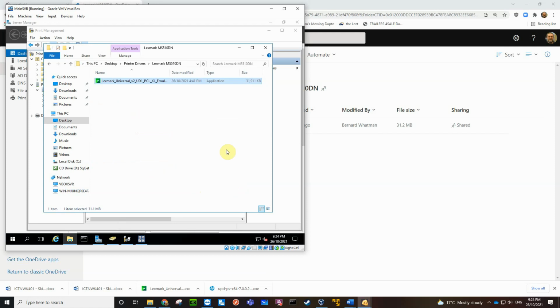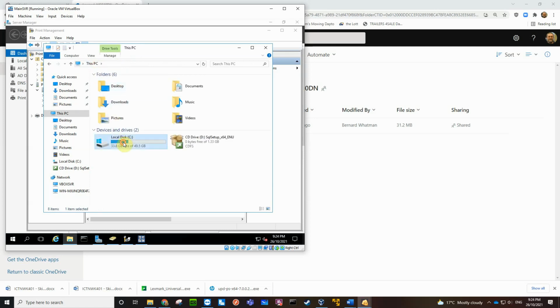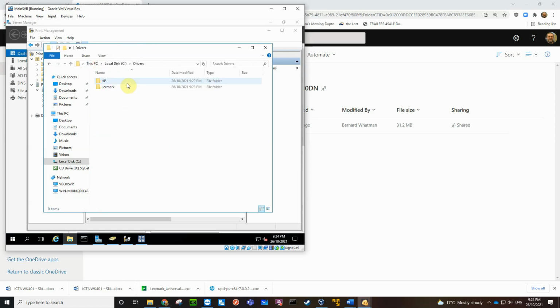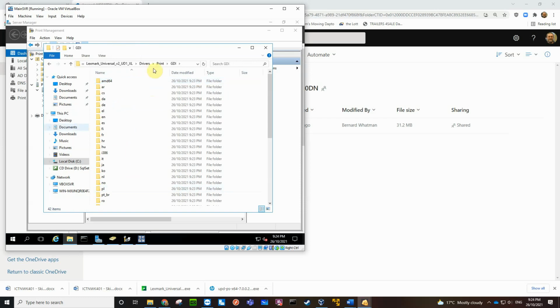So let's cancel that, because the main thing is I've just extracted all the files. I'm going to go back to desktop, go back to This PC, to drive C, Drivers, and I've got the Lexmark drivers all in here. Drivers, print, GDI, they're all there somewhere.